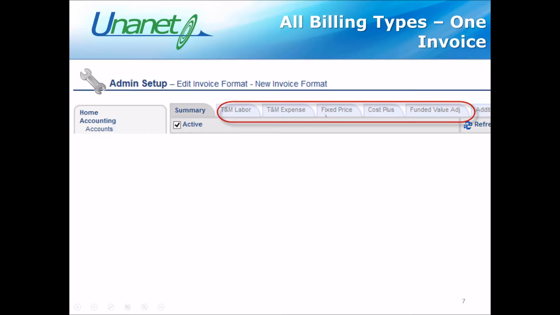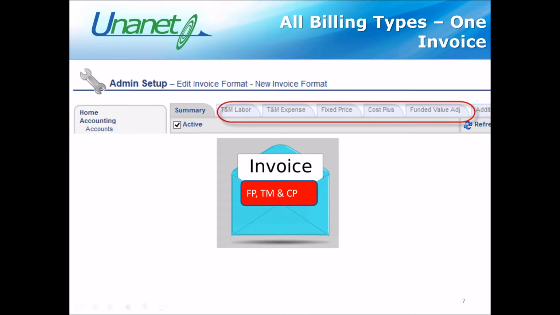That means you actually can create an invoice format that would cover pulling together multiple projects for the same customer on one invoice, and that would include time and materials, fixed price, and cost plus. You can pull multiple projects together and put that all onto one invoice. So let's first take a look at this summary section.